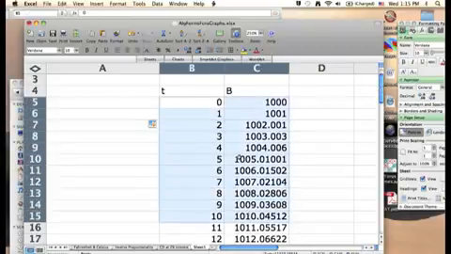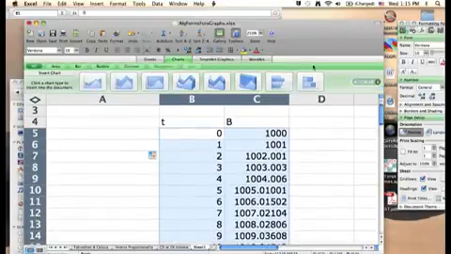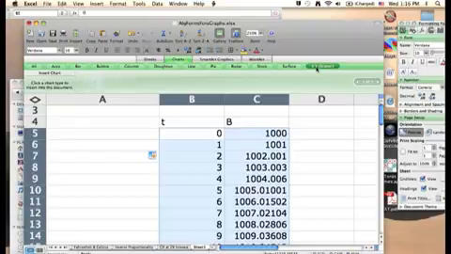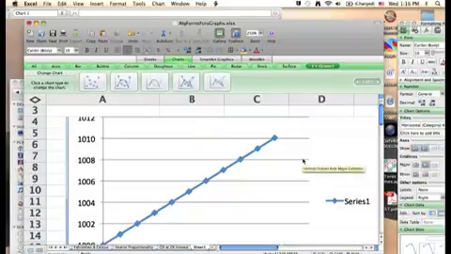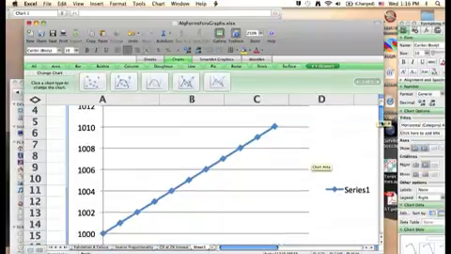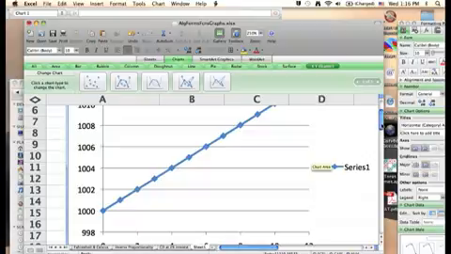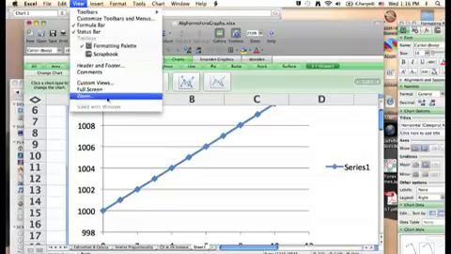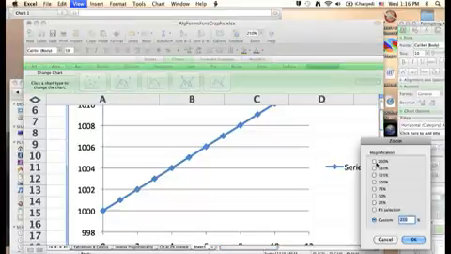Let's see what it looks like. Not going to focus on formatting here. It looks straight. It looks like it's linear. It's actually not. It is definitely increasing. It is definitely slightly, ever so slightly concave up. But because the interest rate is so low, it looks straight.